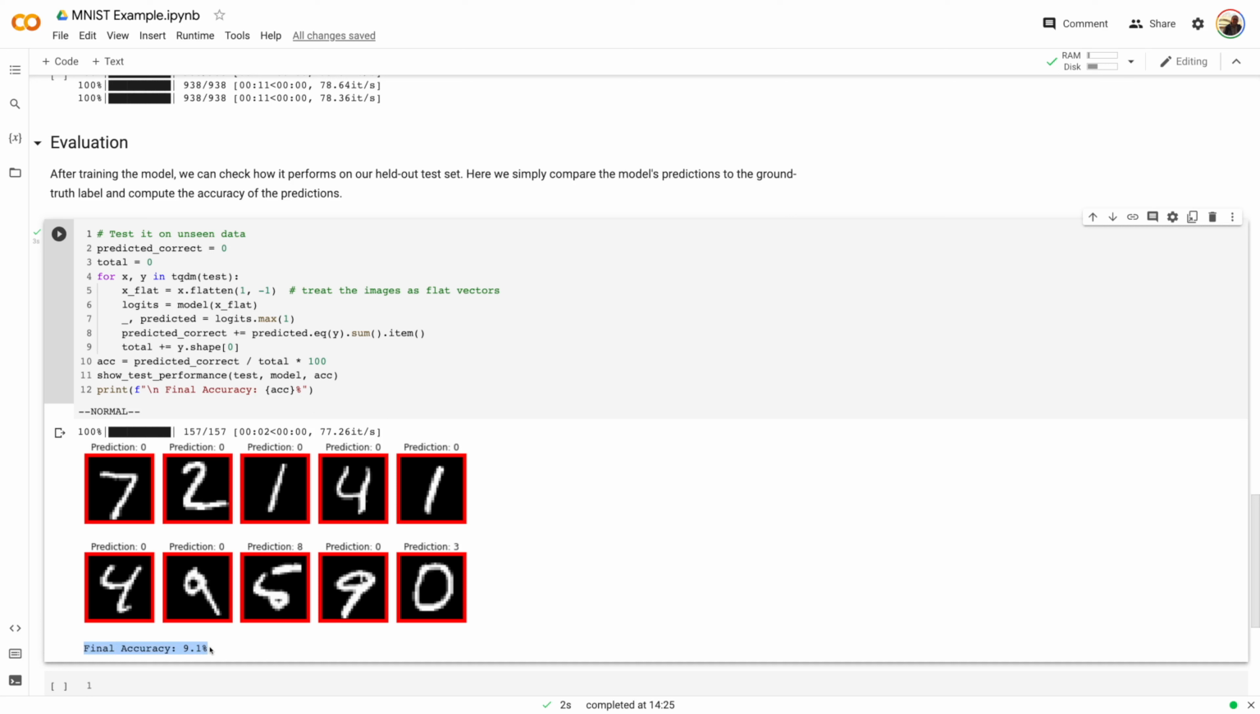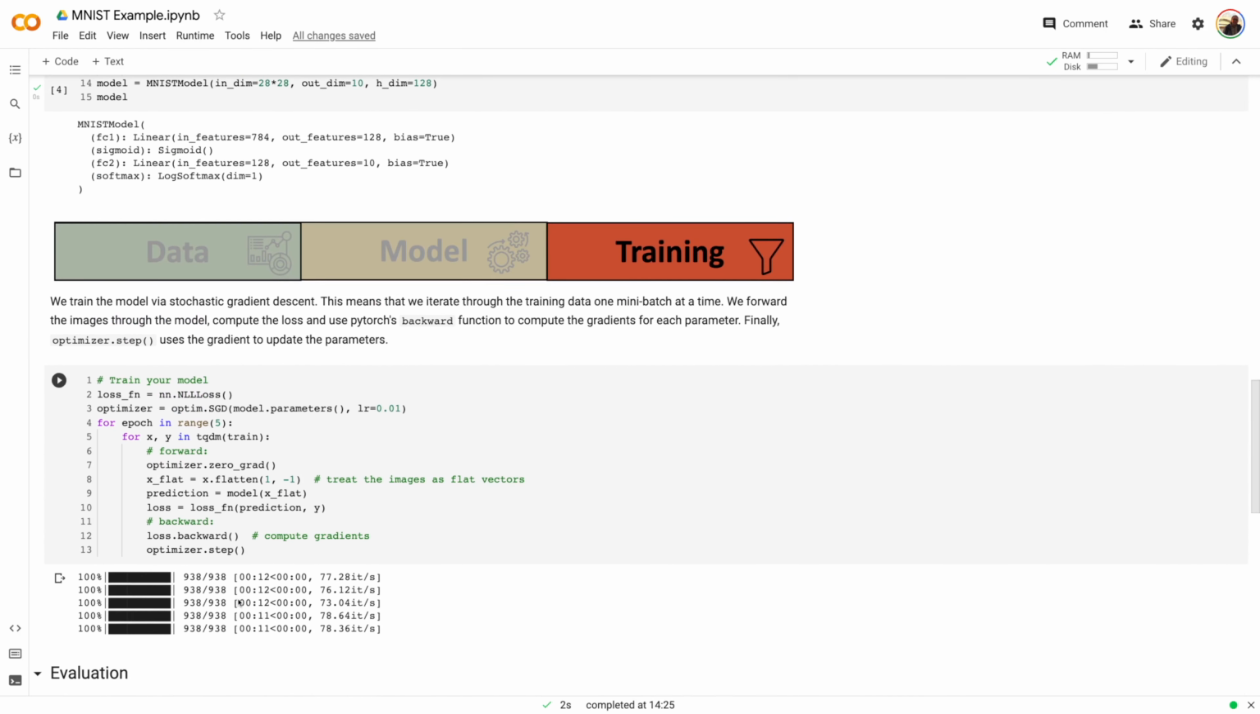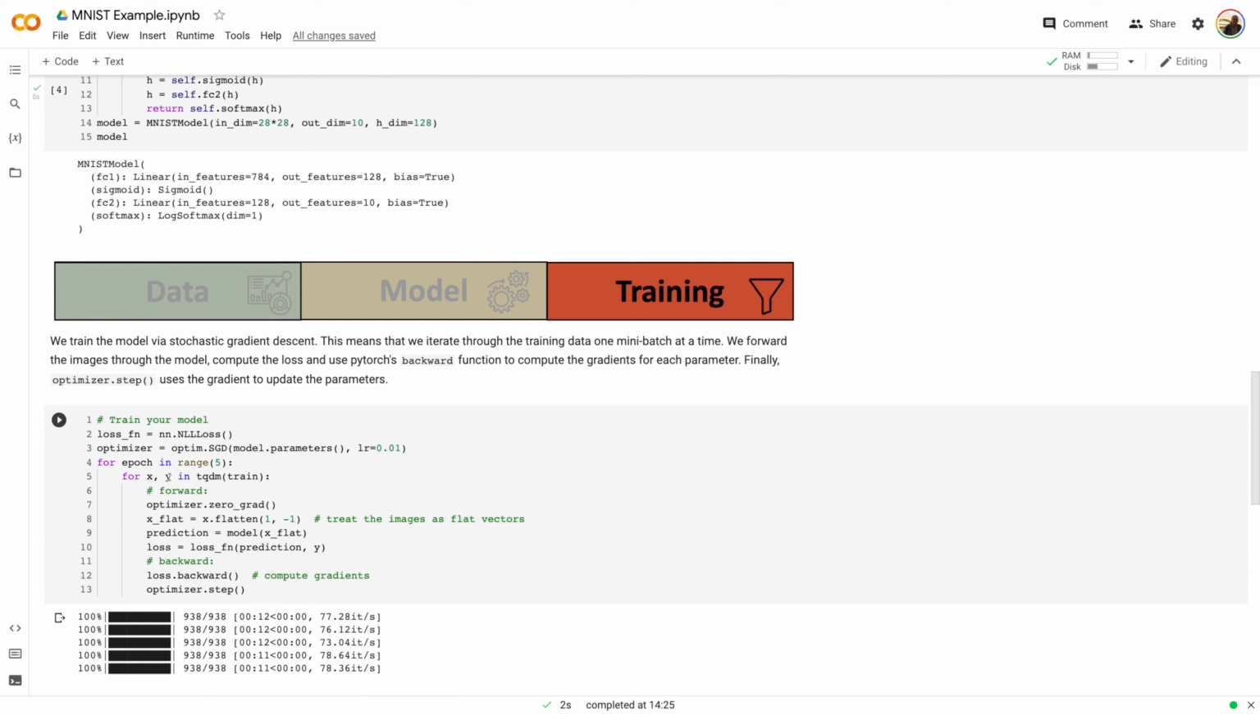So if you think about that, if you would just guess without having any knowledge of the image, if you would just guess one number every time, you would also achieve an accuracy of around 10% just by chance. So this is exactly what our neural network achieves here, which is completely fine before we trained it. So now we're getting to the training.